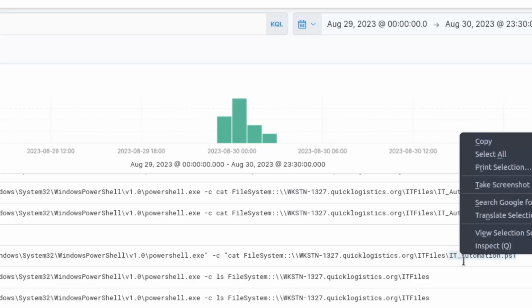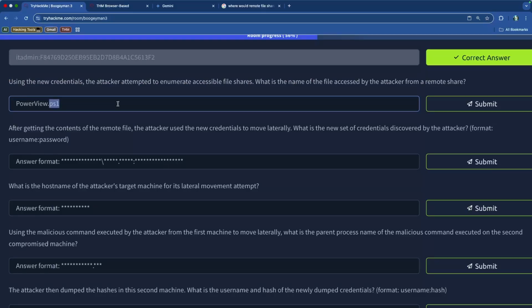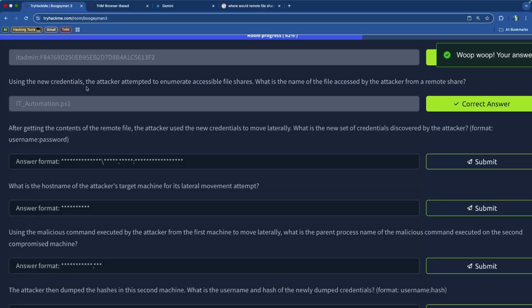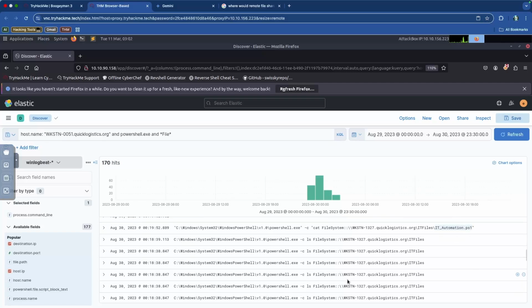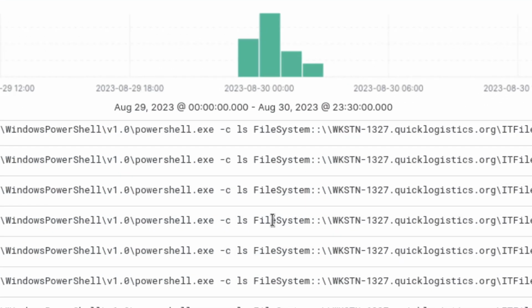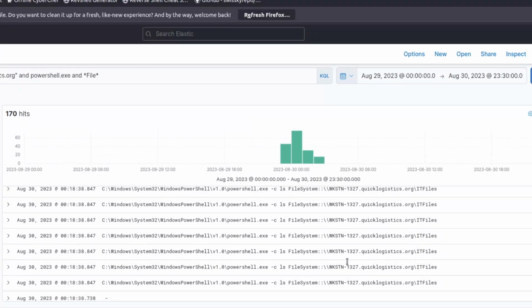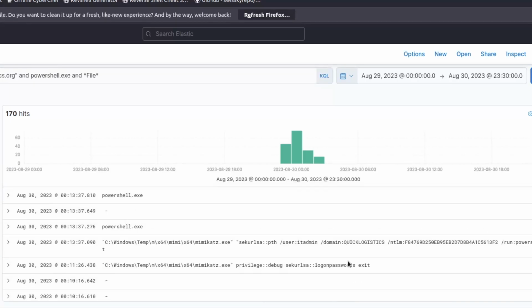Let's try it. Let's see if this is actually the answer. That would be interesting if it was the answer. So let's try that. Cool. Okay, cool. So they attempted to enumerate all of the accessible file shares. This is what that means: when you say enumerate the file shares, you're running ls on the file system, right? So you're essentially trying to see what is inside of the file system. So file system, and then let's see if we go down further. No.